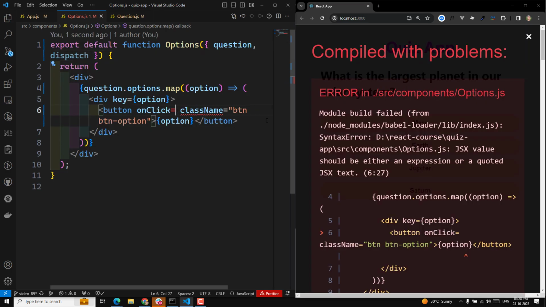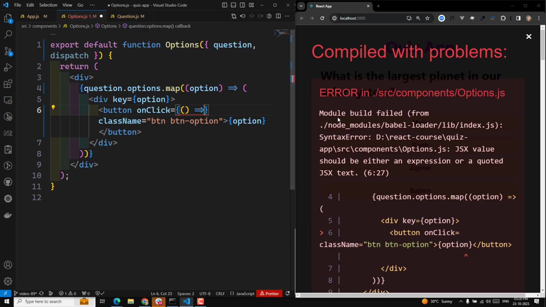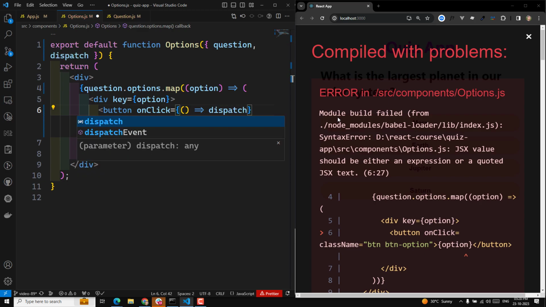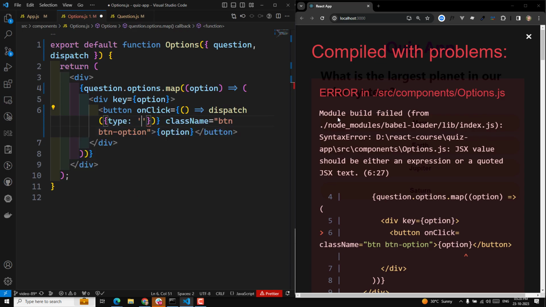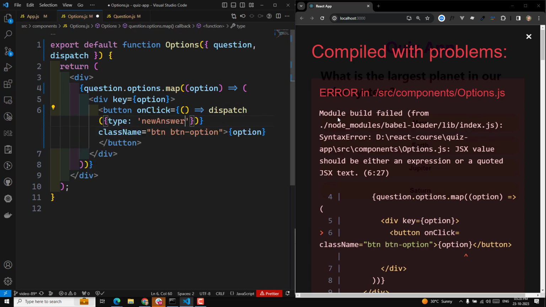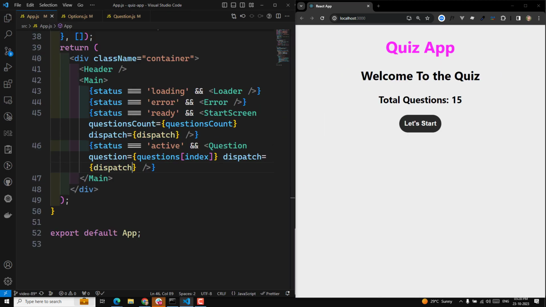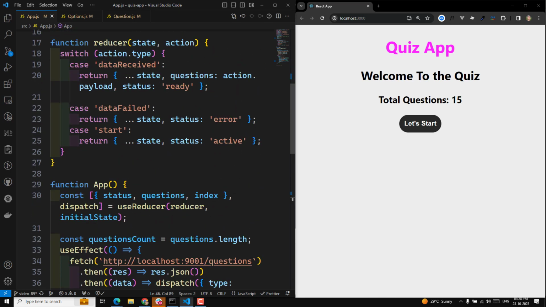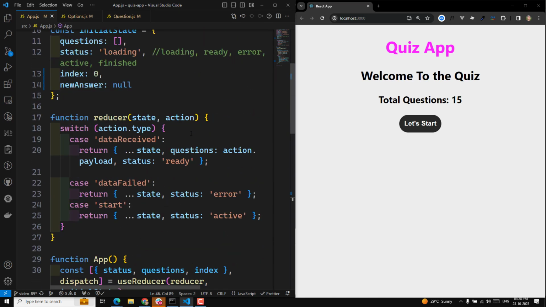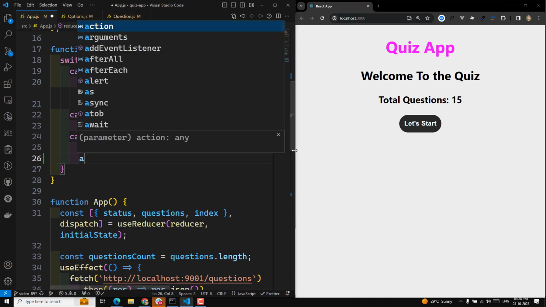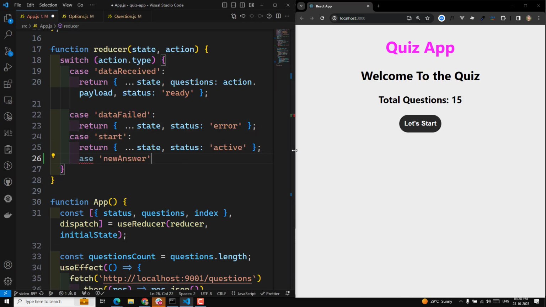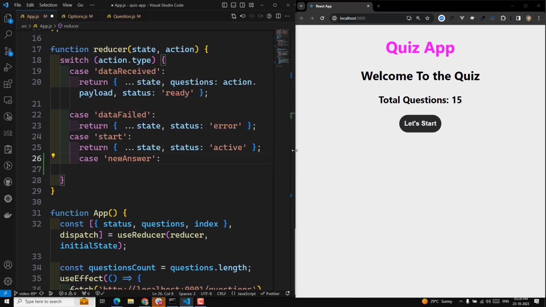Okay, and here I need to dispatch the answer. So that is nothing but dispatch of type new answer, and the payload is option, so that whatever option the user is trying to select, we are sending it. So this new answer we need to add in our switch case. So here I will add it. Oh, where has this one gone? Yeah, here. So case new answer.